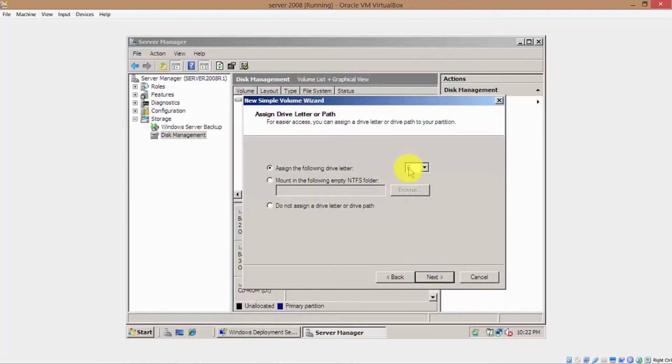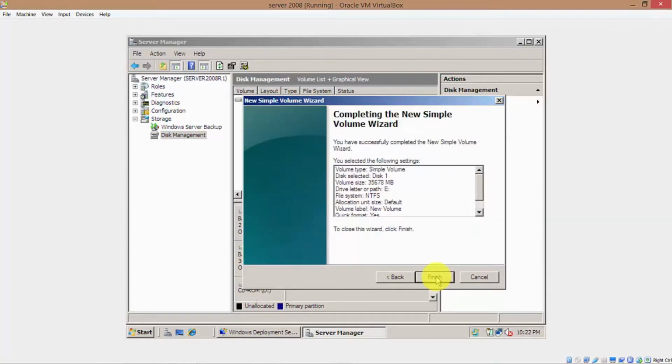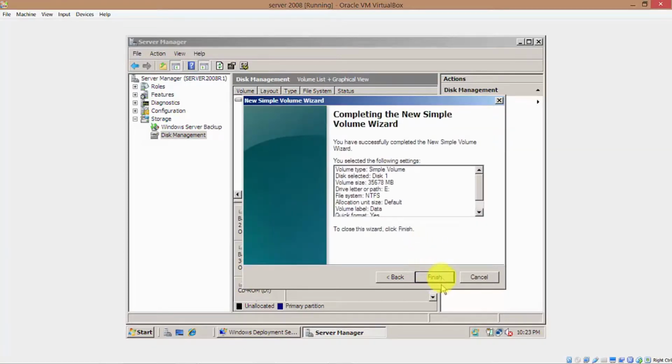We have this drive mapped as E. I'm going to leave this as is, that's our drive letter or path. Alright, so these are the settings that are required. Perform a quick format, and then go to Next. I'm going to change the volume name to Data, and then press Next and Finish.